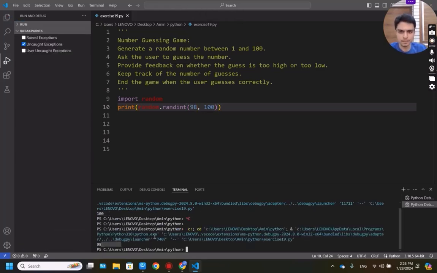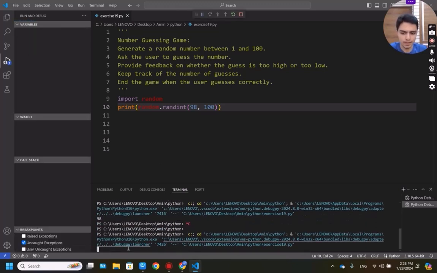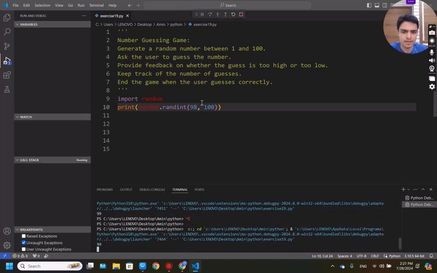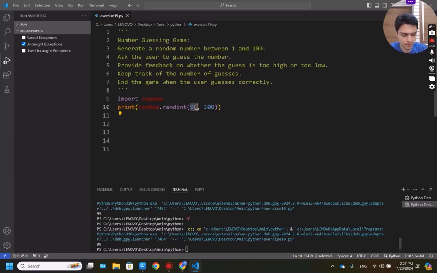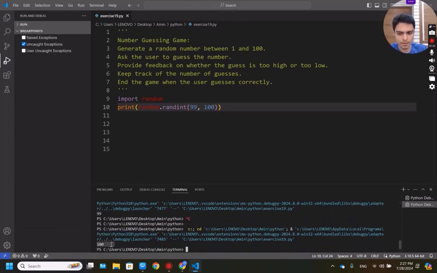Well, 98 again. Why is it just giving 98? 99, come on, again 99. Let's make this range a little smaller to make sure. Well, it gave me 100, so it means this range includes 1 to 100.